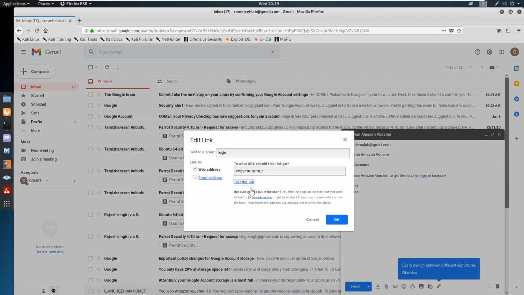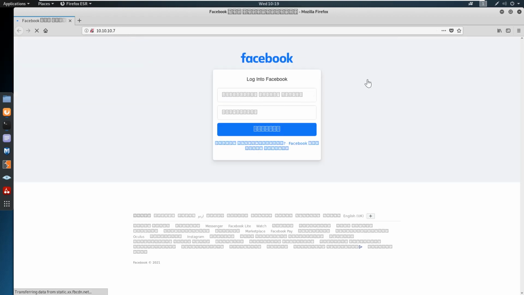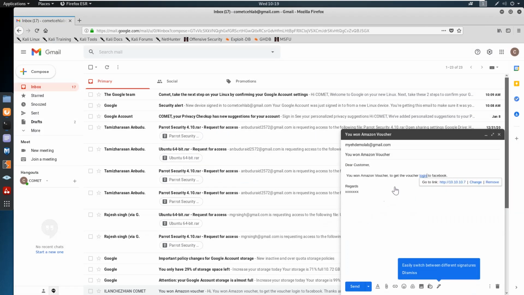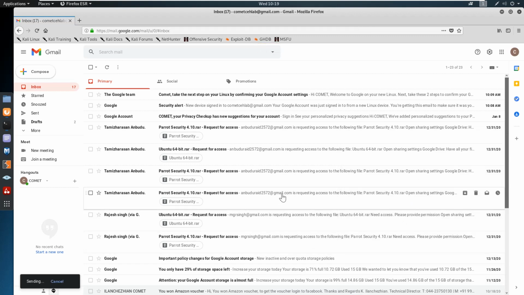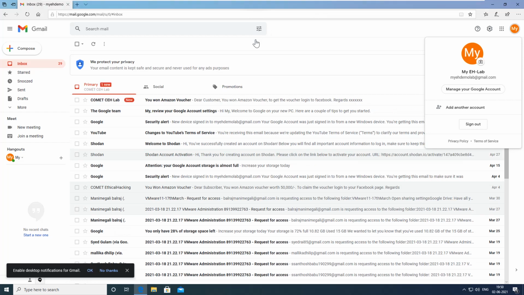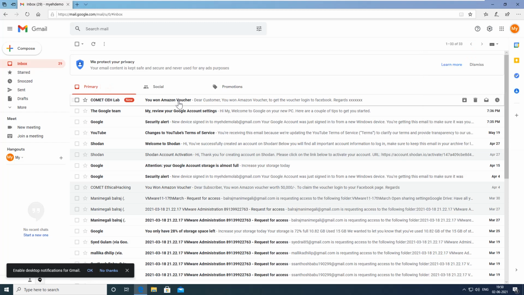I can also test this link here. Whenever he clicks on the link, this particular page will open. That's fair, so let me press OK and send this mail. Whenever the victim receives the mail, and here you can see the mail is received, he'll open the mail.